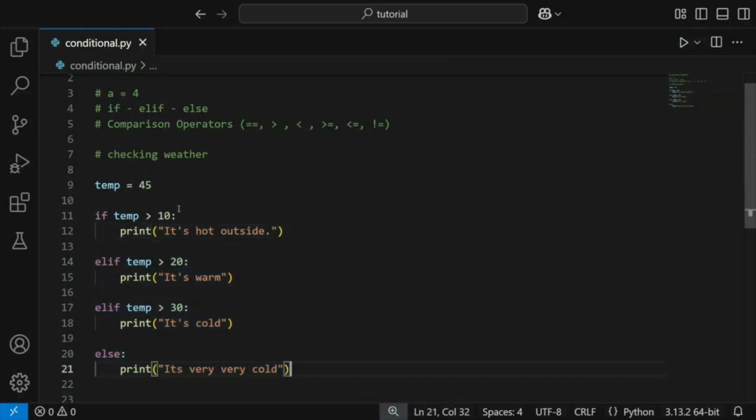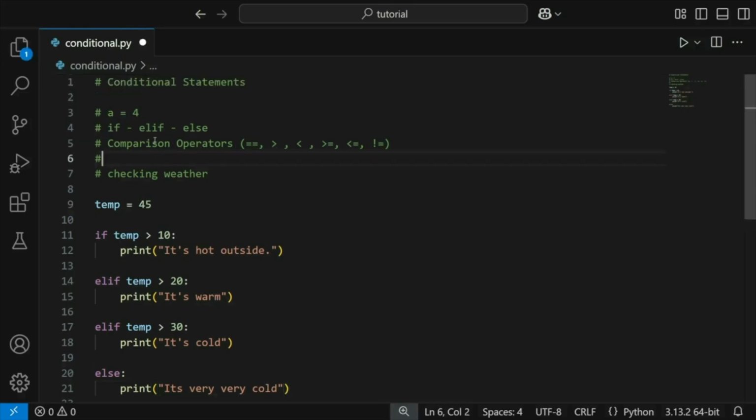So how it works is, if it finds the first condition true, it will just execute whatever code is inside that if statement or elif statement, okay? It will completely ignore any other conditions. That's why we use descending order. But there is another way of doing it. We can use logical operators.